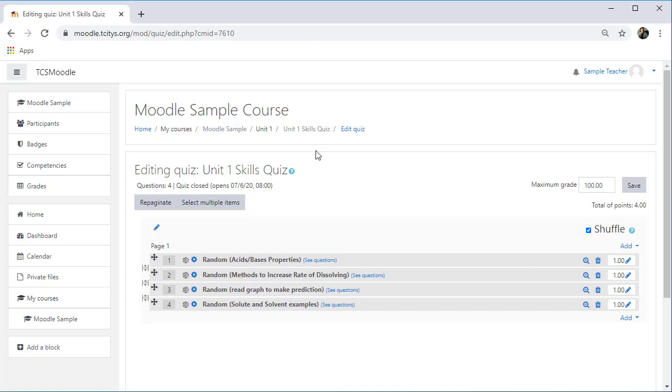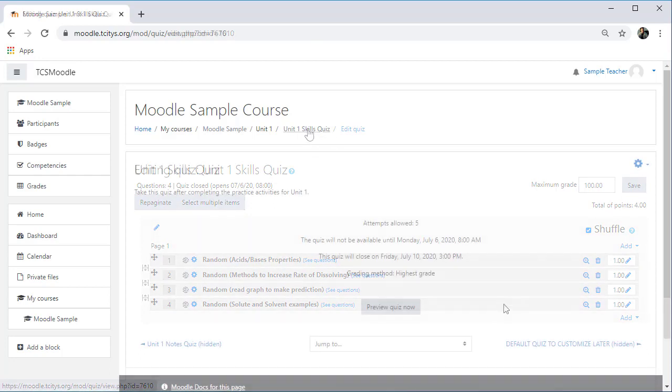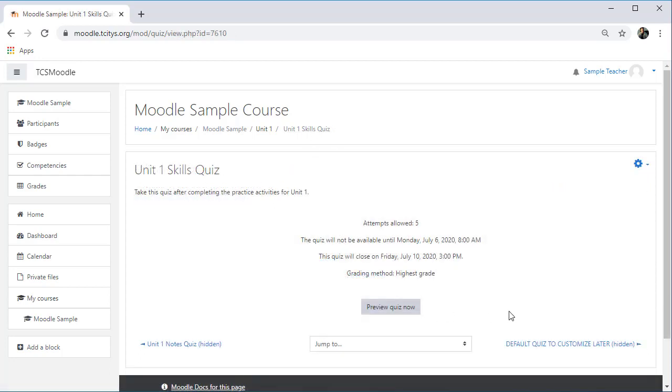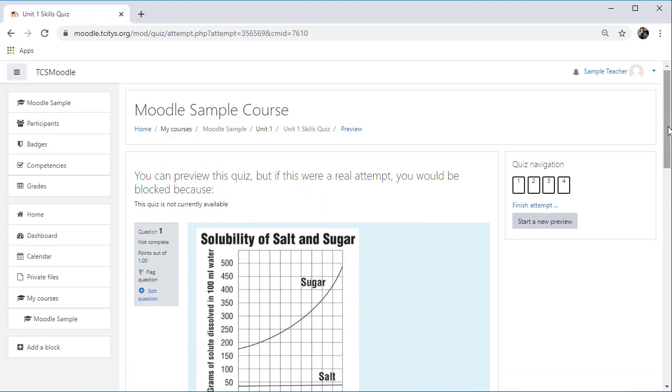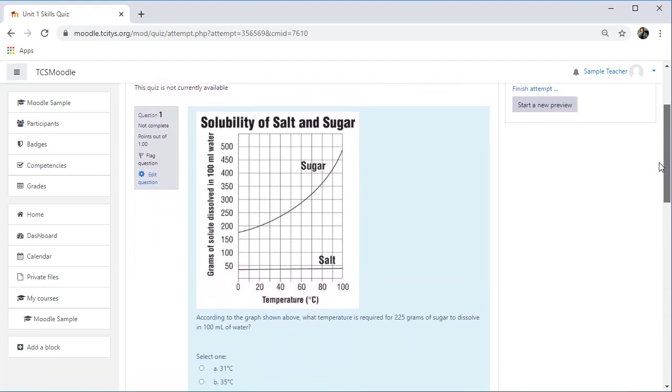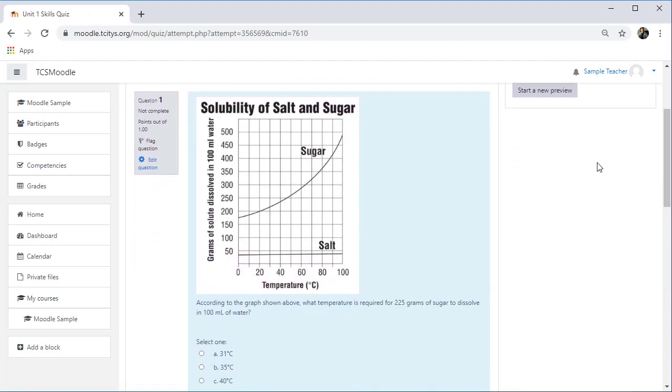Now let's go back to see what it would look like for a student. There's a Preview Quiz Now button that we could use, but that is also under the Actions menu. We can go Preview. Now I'm not going to answer the questions in this quiz, but I do want to go through and show you some new things that I don't think I've shown you yet.